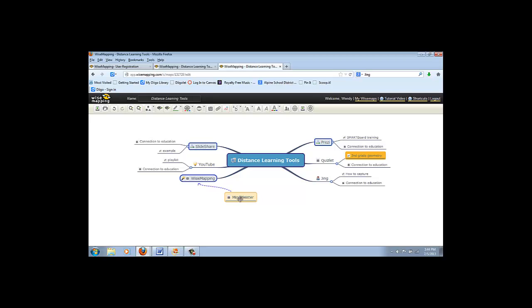MindMeister is another mind mapping tool. In fact, it's the one I was going to use for my presentation, but when I found out that there is a charge that goes along with that, it's pretty hard to avoid because when you sign up you have to put in your credit card information. So I decided it would be better to choose a tool that is completely free, and that's why I chose WiseMapping.